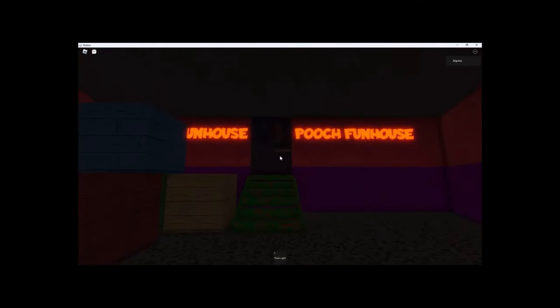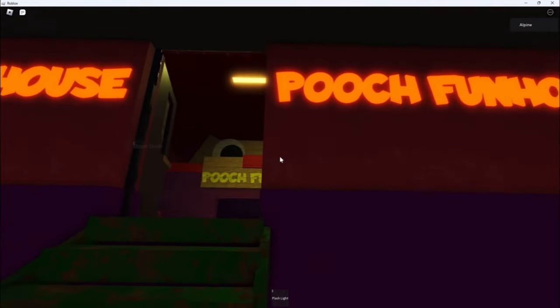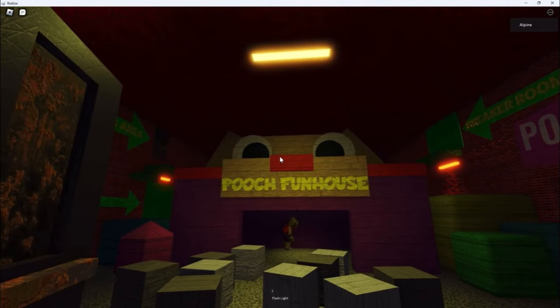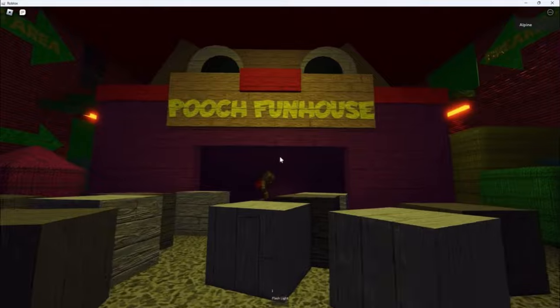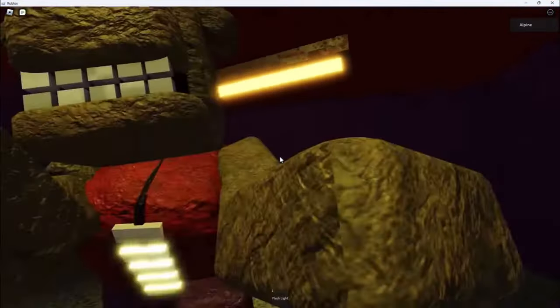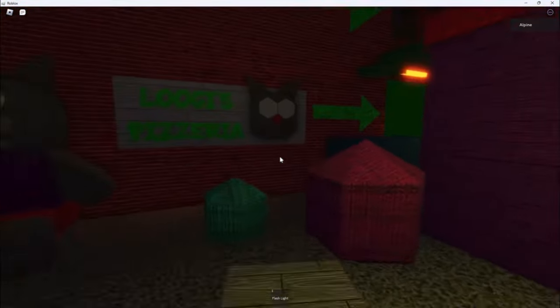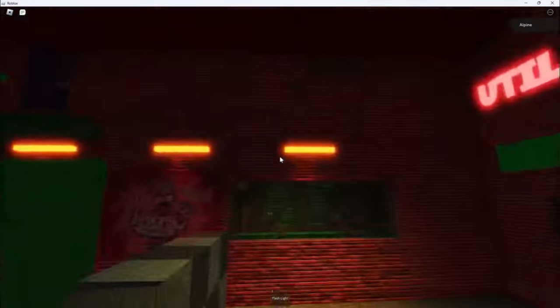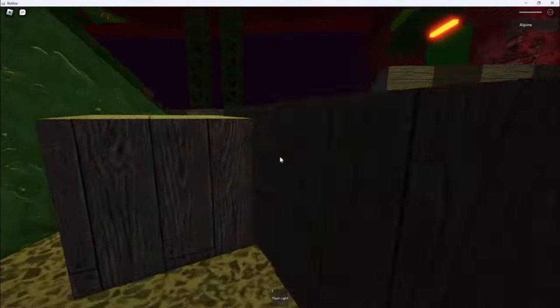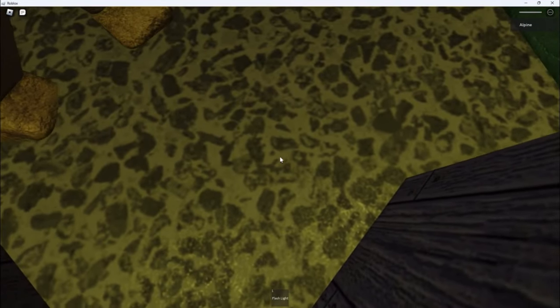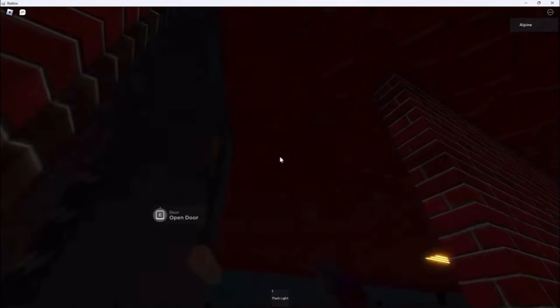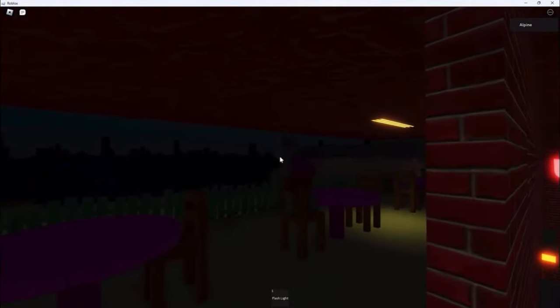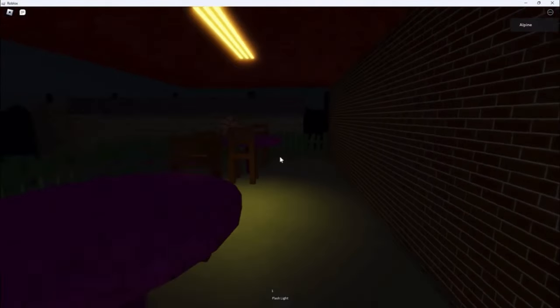Checkpoint. Okay. Pooch Funhouse. Oh, this guy. What is bro doing? My guy was hitting a gritty inside the wall. Bro, what is up with this guy, man? No door. Yeah, we can. But there's a geezer in here. What? Run.